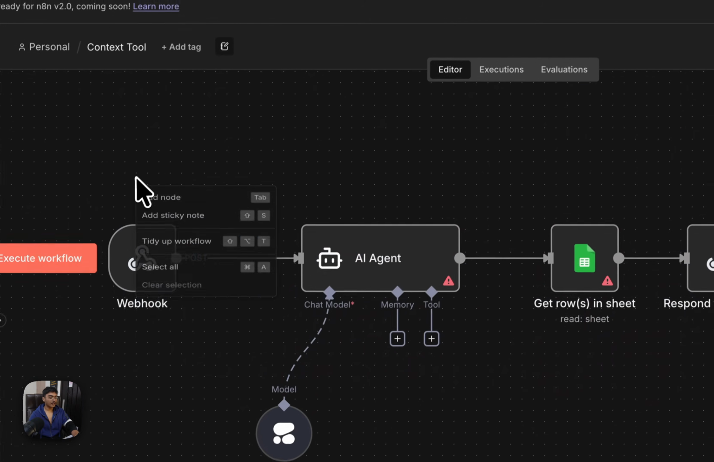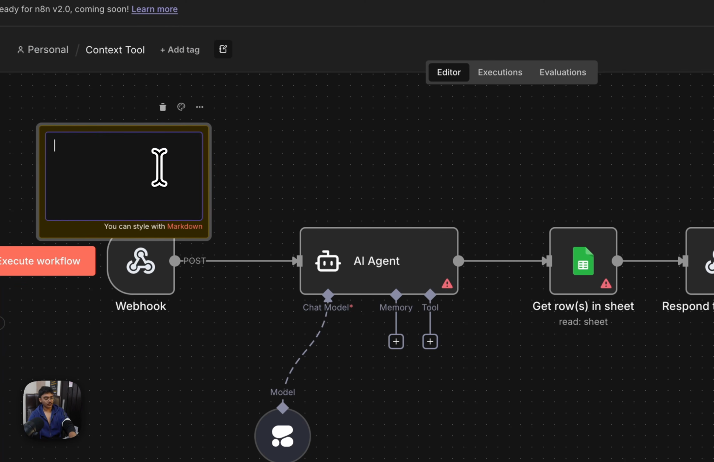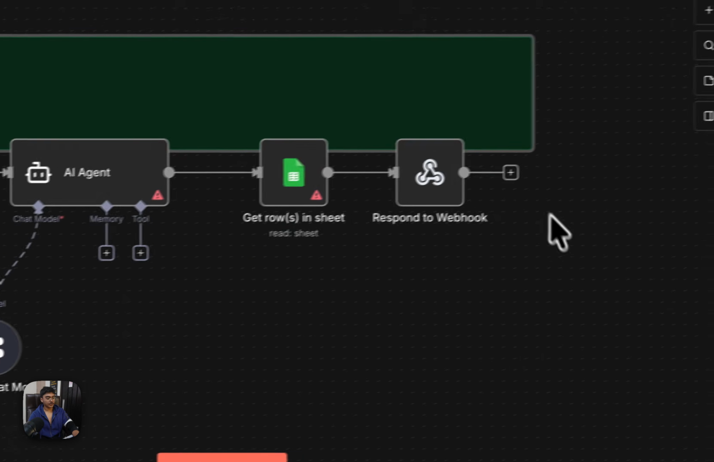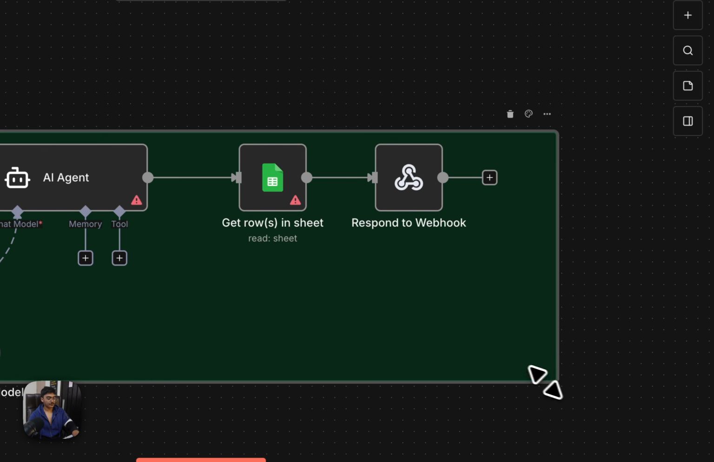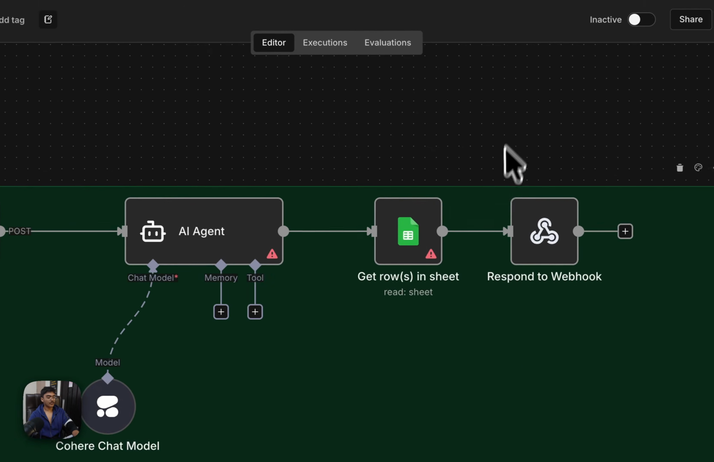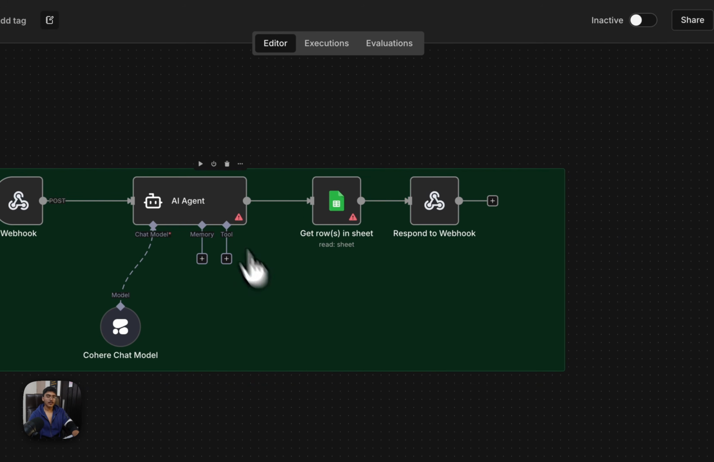We'll halt this. I'm going to add a sticky note. Delete this whole thing. Color this as green. And kind of put it here. So this would be the context tool.